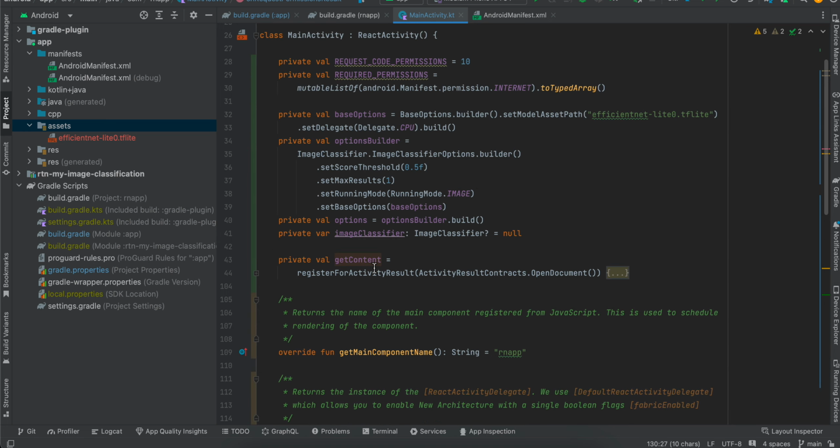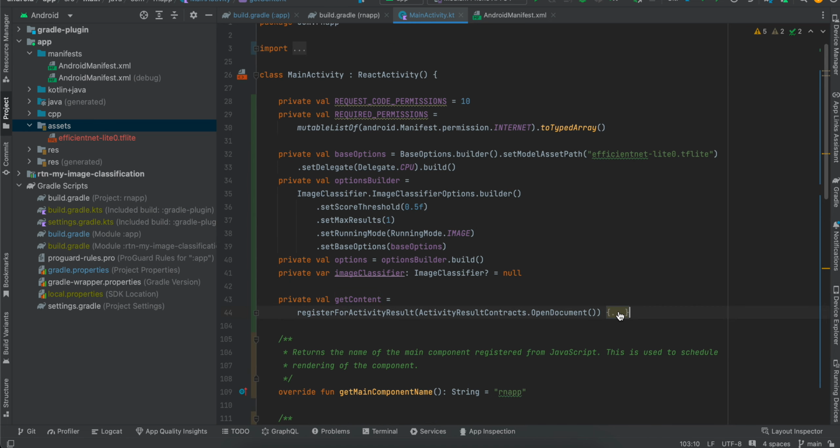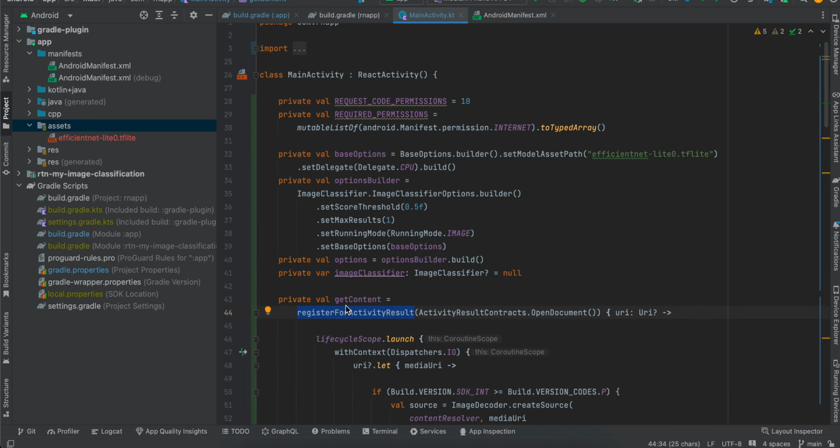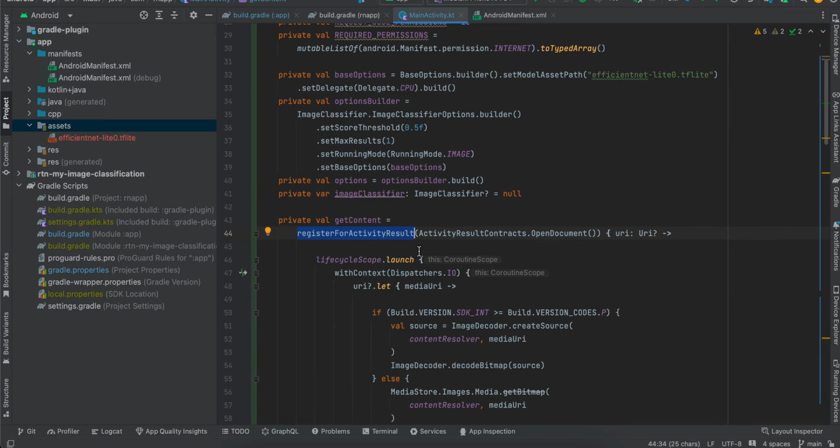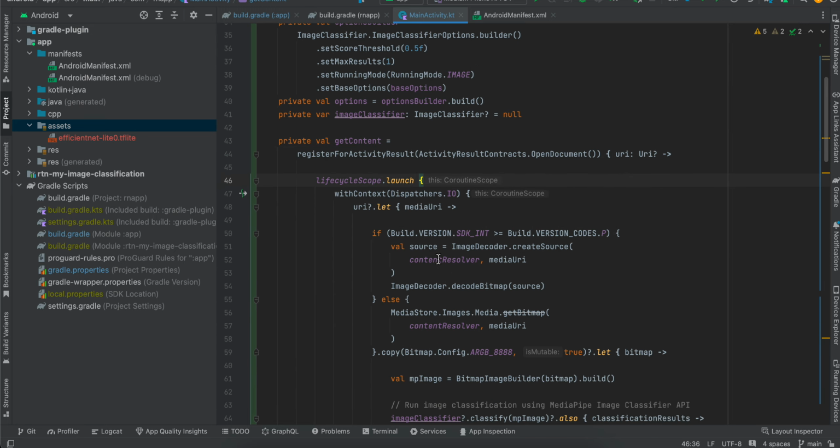Now coming back to this get content, this method cannot be used inside turbo modules, that's why I had to use this hack. Now here you can see I'm launching a lifecycle scope and I'm doing this on an IO thread of coroutine. So I'm first checking whether the URI is correct or not. If yes, then we are generating a bitmap out of it.